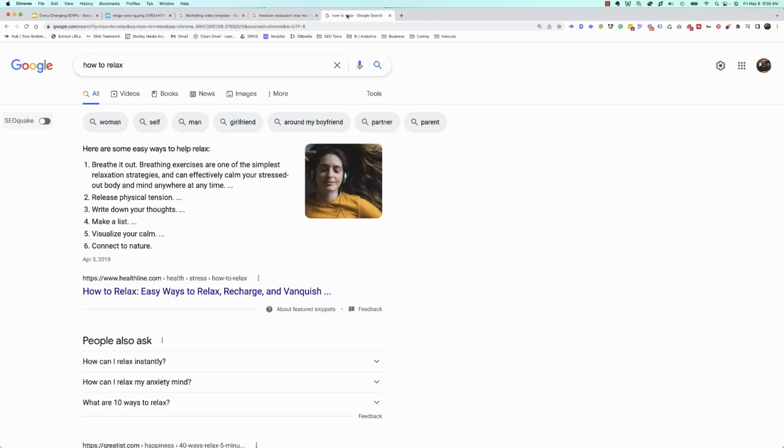So this last query, how to relax. Now typically when you have some sort of how-to article, you're going to see a featured snippet. It's pretty common. Notice also though what Google's doing up here. They're also helping you narrow your search. Google wants you to get to a very specific answer. They want to help you find that right one.